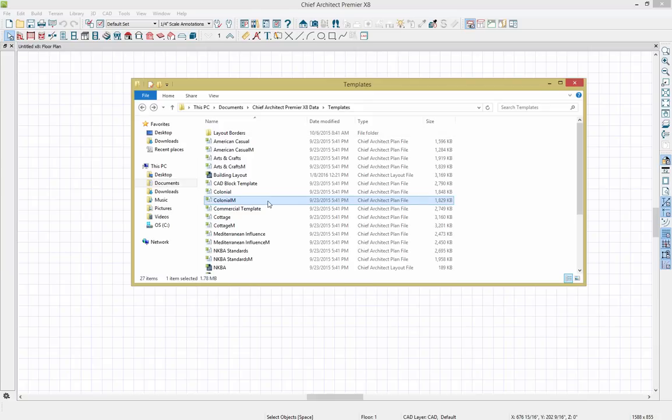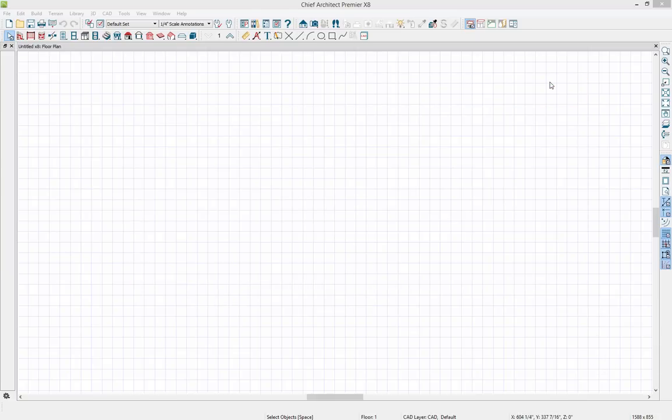Next, we're going to talk about our toolbars. I'm going to minimize the screen here. Now, when you install the new version of Chief Architect, you always get the default tool configuration. And if you have created some custom toolbars or tools, you'll need to redo that on the new version.